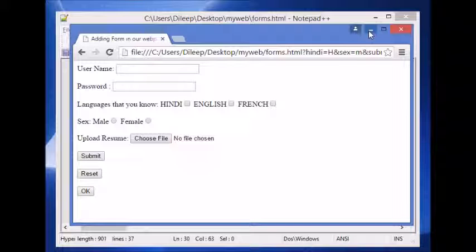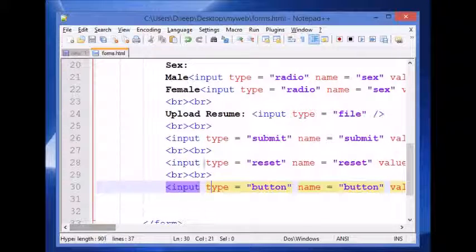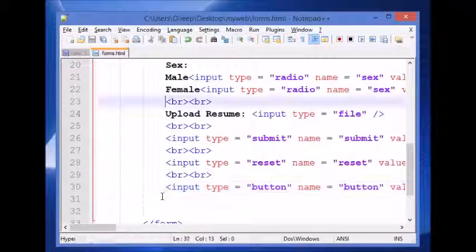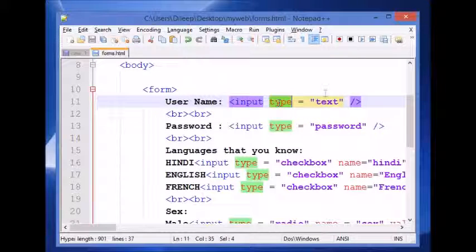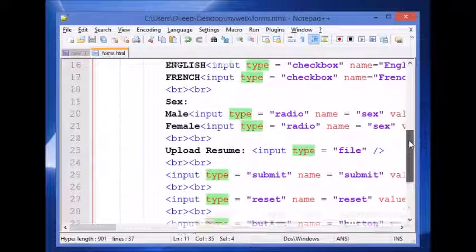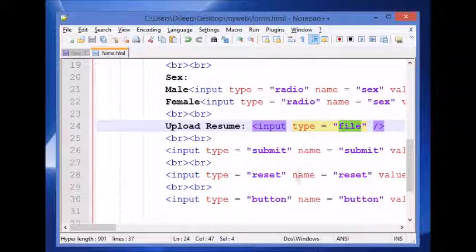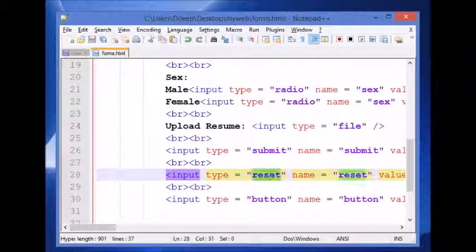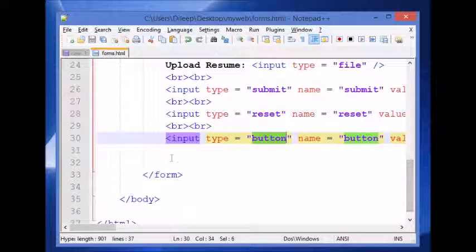Okay, so these are the input element with its variations using the type attribute. So text, password, checkbox, then radio box or radio button, then you can see here file and various buttons: submit button, reset button, normal buttons. Okay, so right now let us see another element.